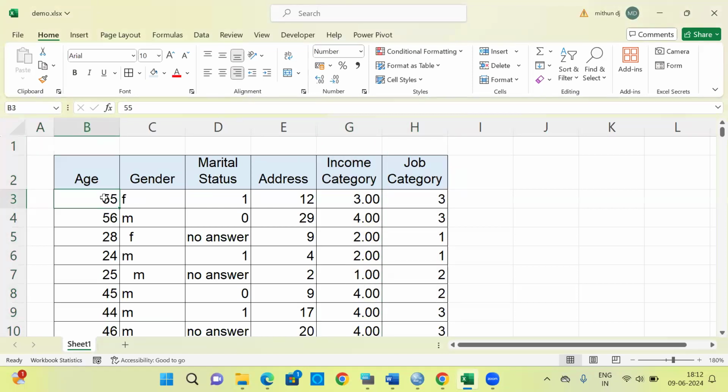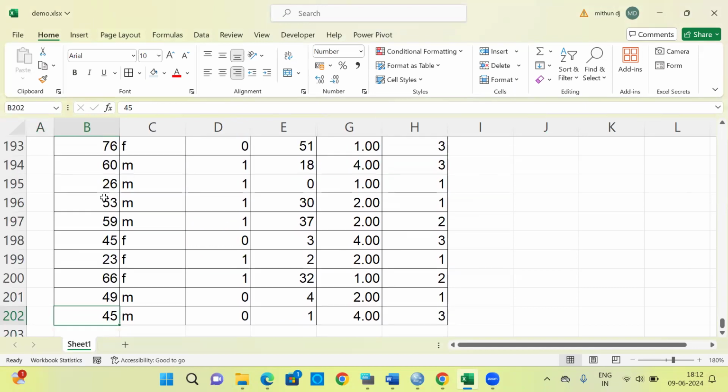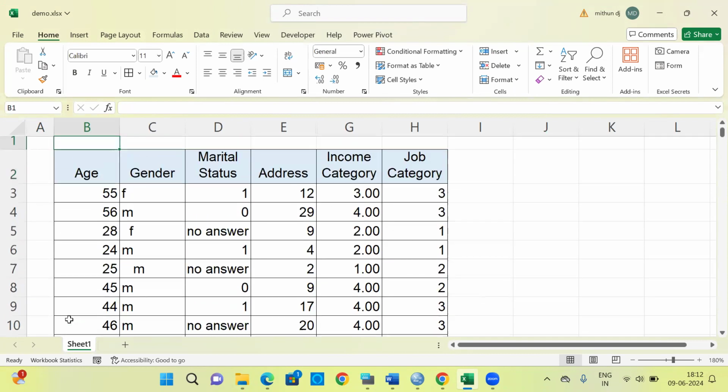What is the sample size of this data set? As you can see here, when I go to the last record, there are approximately 200 samples in this data set.